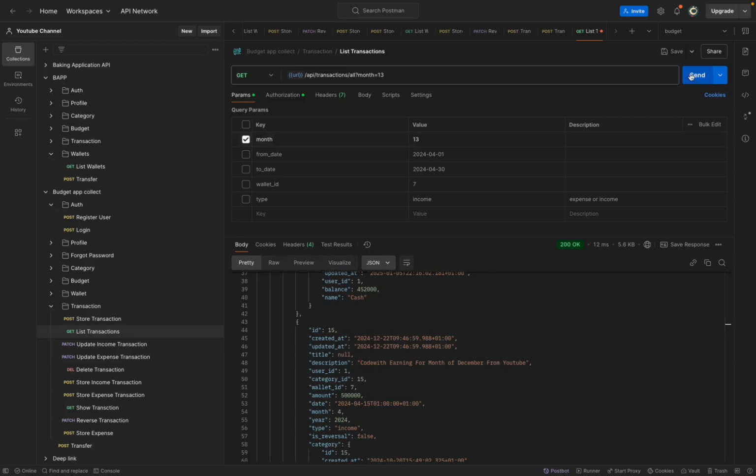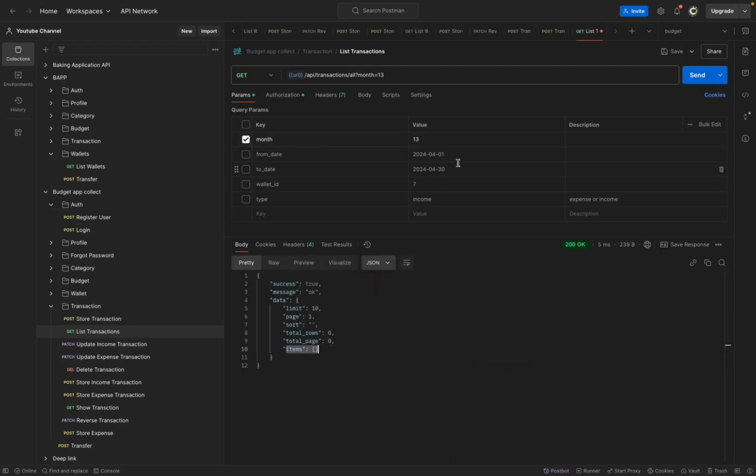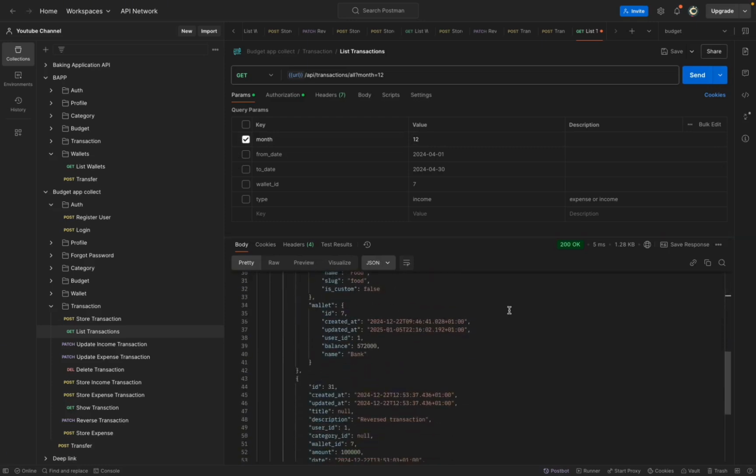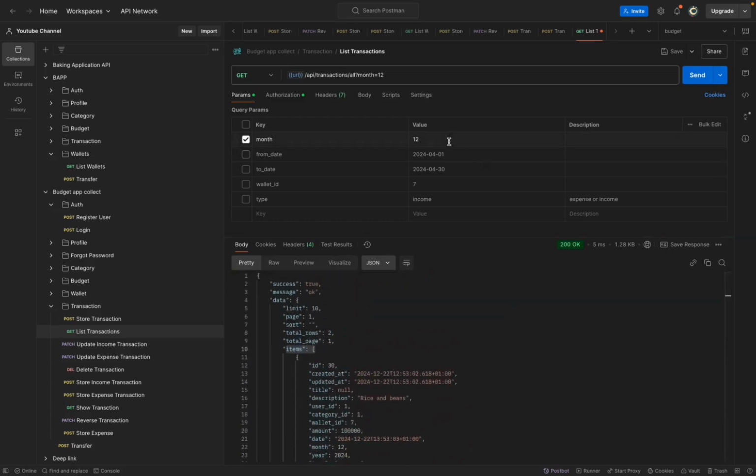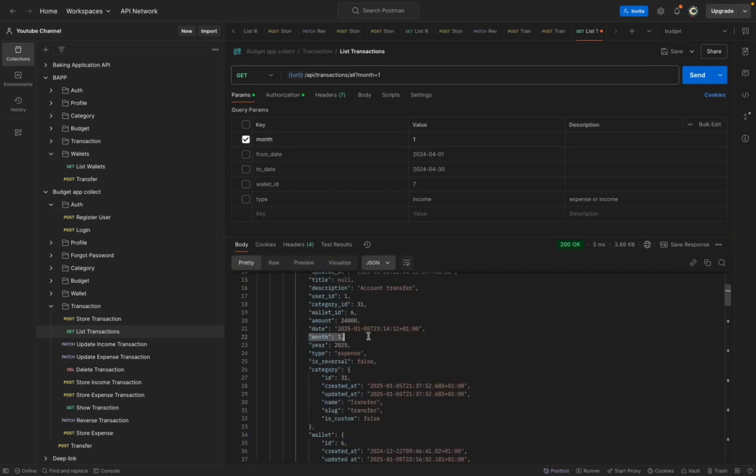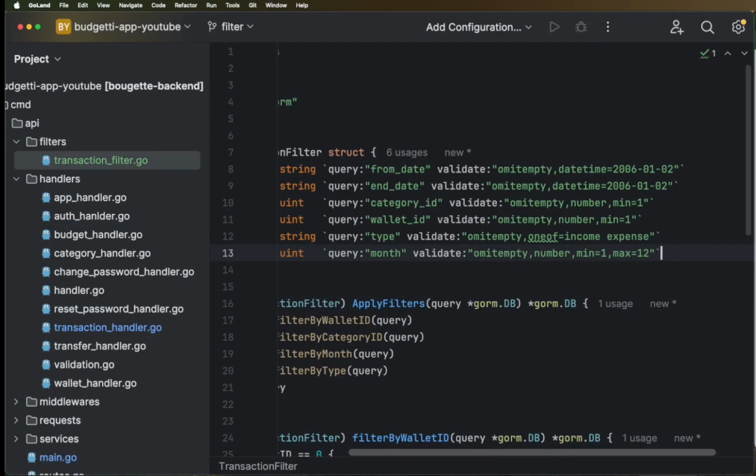So let me input maybe a month that is invalid. Let's say 13. So you can see we have no item. And if I input 12, we should get some transactions. So as you can see, we have some transactions. If I include a month of 1, we should get some transactions as well. So we could also go ahead to implement a filter for year as well. So let's just do that once and for all.